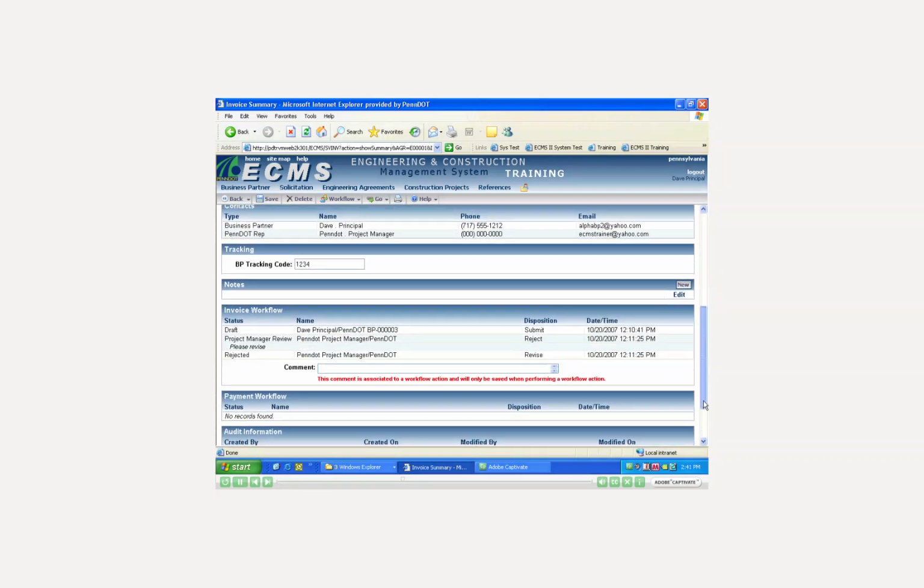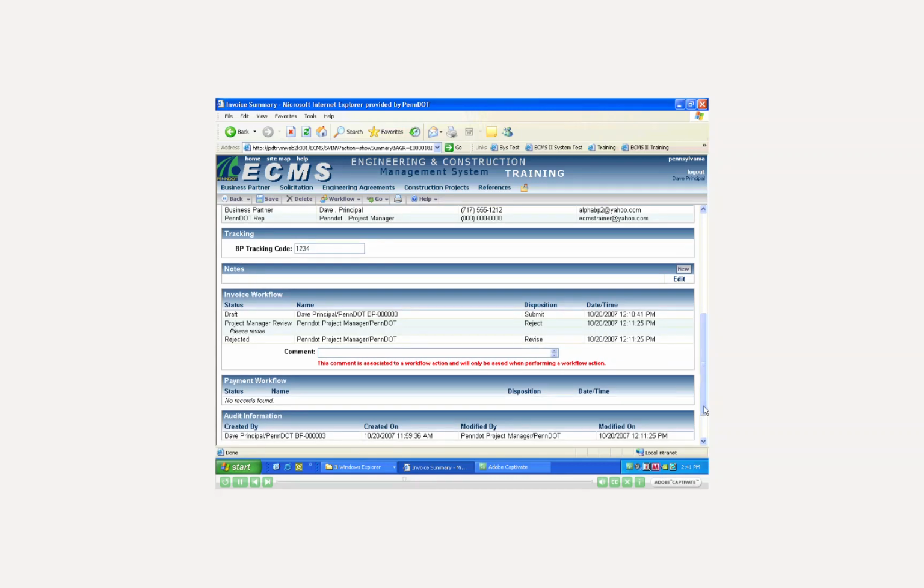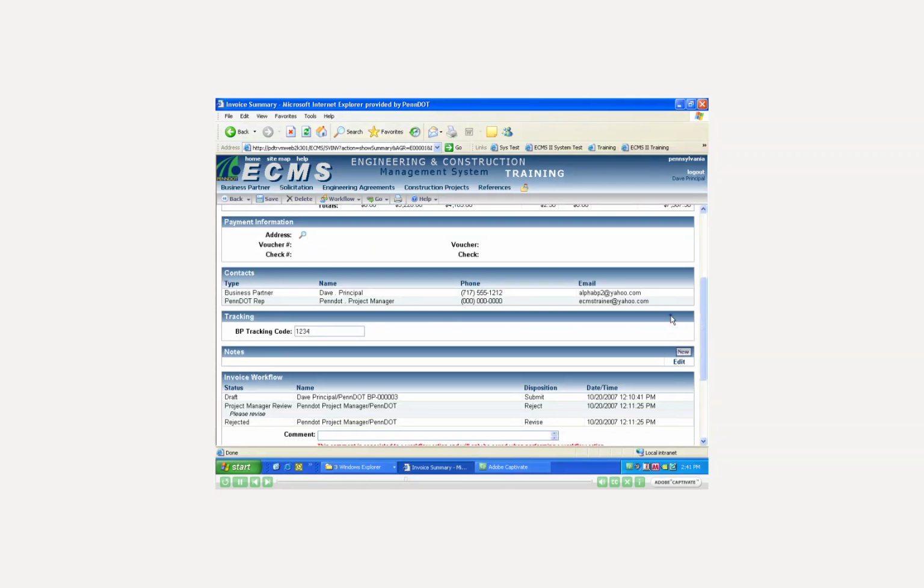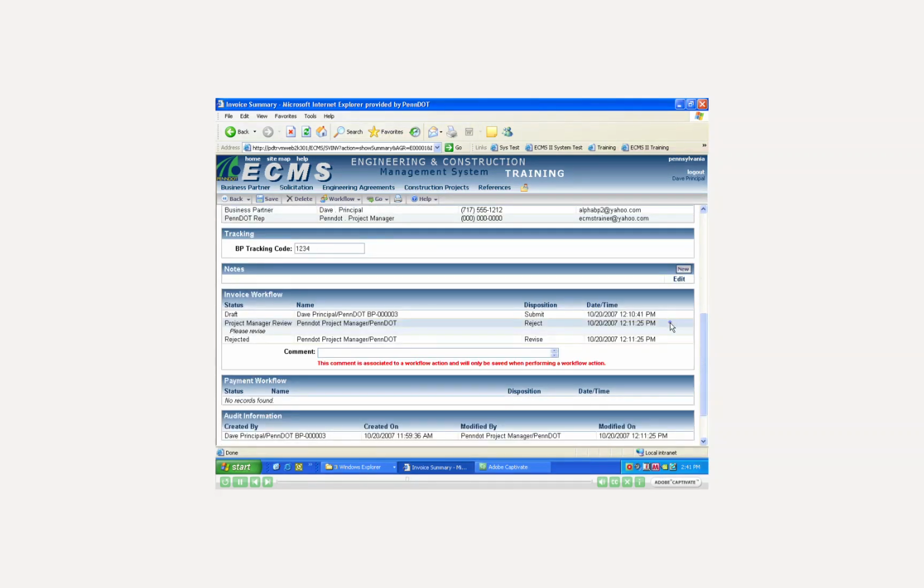This invoice is currently in draft status. So here I can see when it was submitted and it was rejected by PennDOT. Reject/revise is the option that PennDOT chose to reject it, so that the business partner can go back in and revise that. So PennDOT, the project manager, can return it to draft status for the consultant on the PennDOT side.